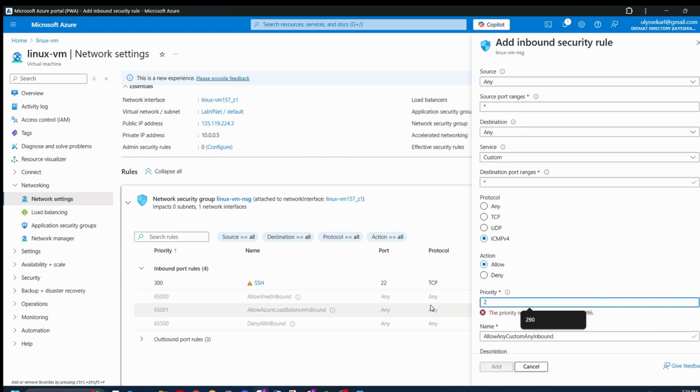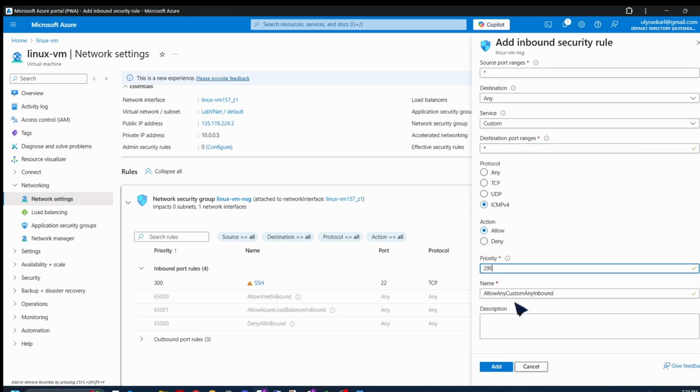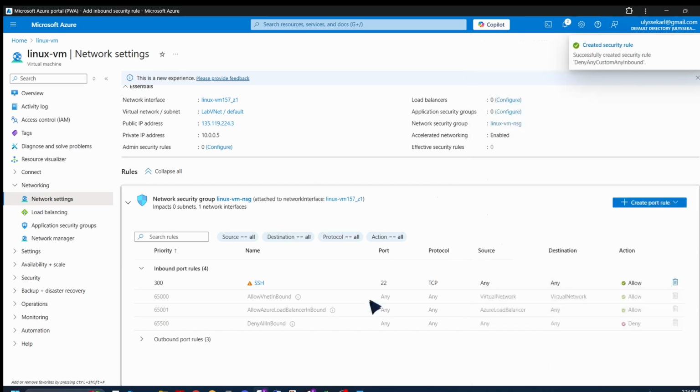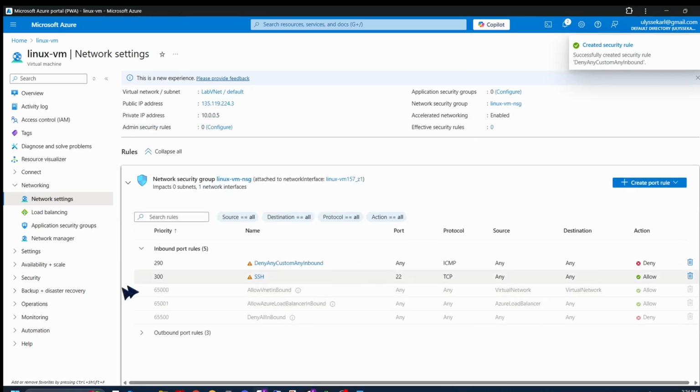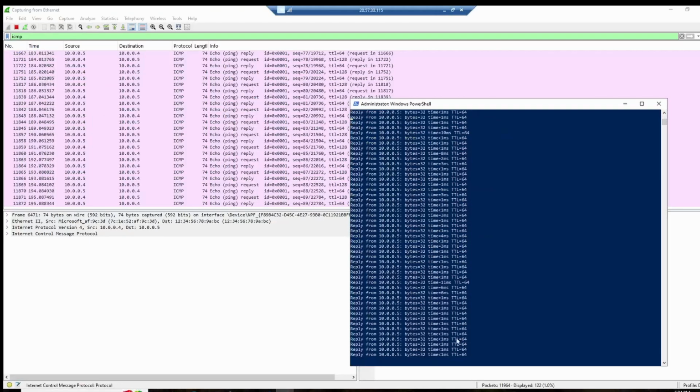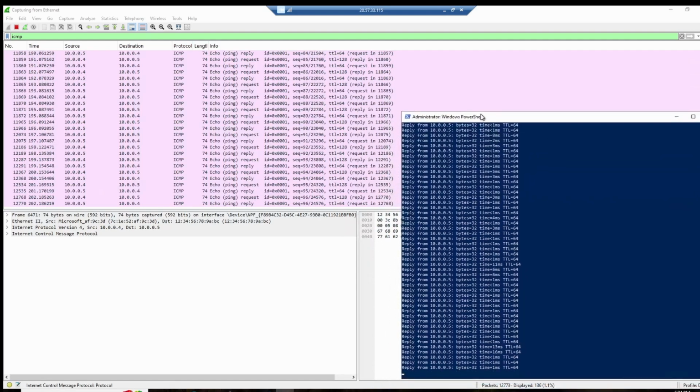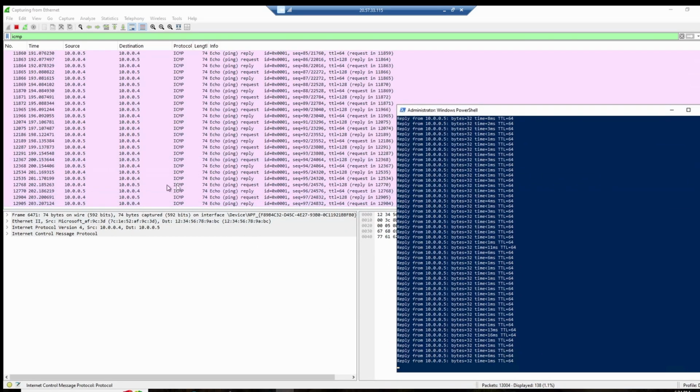We'll set the priority to 290, so it takes priority over anything that's here already, and we'll deny any custom inbound. So we'll create that security rule, and once it's created, we can go back into our VM, and slowly but surely we'll get a request timeout. The request timeout shows that our network security group rule went into effect.